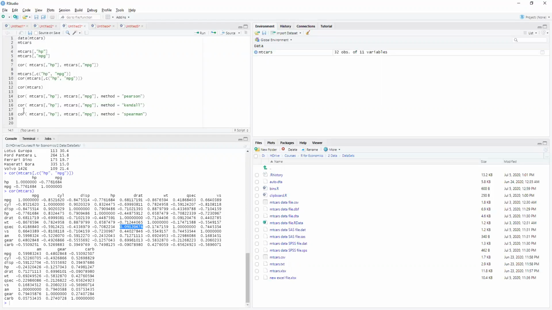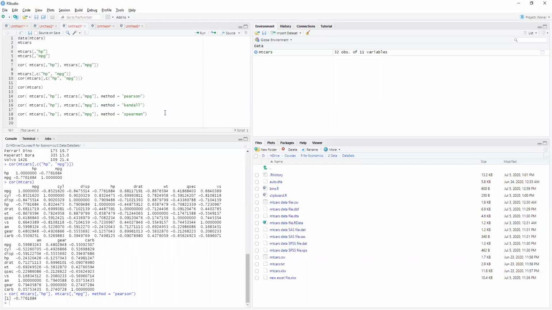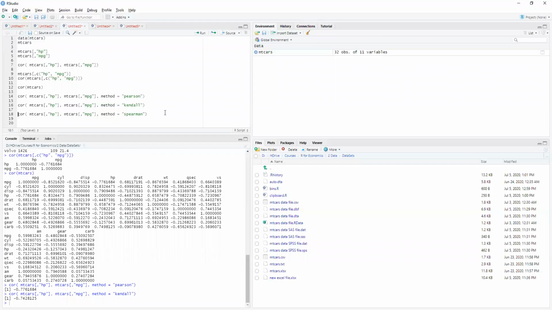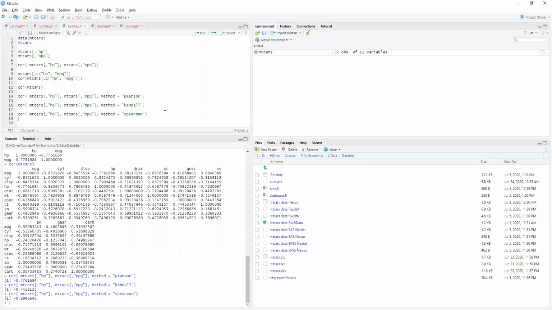So if I wanted to do different types of correlation, the default is Pearson. So I can look at the Pearson correlation and I get 0.776. If I look at the Kendall and then the Spearman, these are all different types and ways of computing the correlation. So depending on what you need for your method, you can actually have all these 3 types of methods.